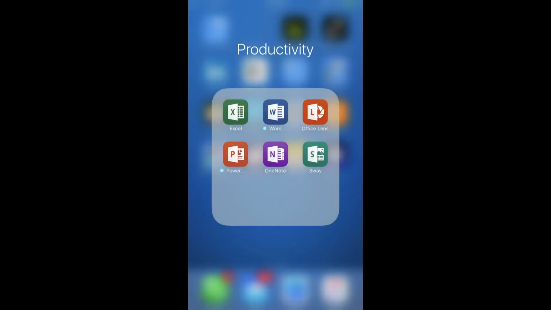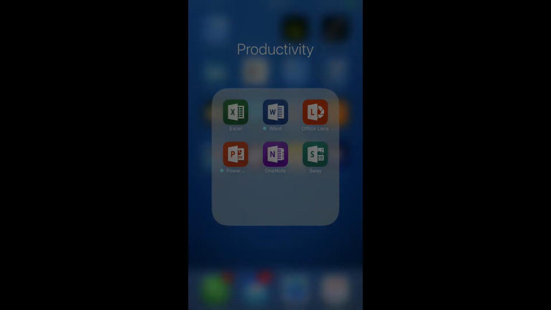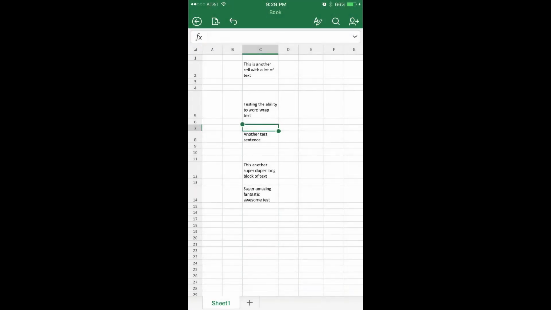Step 1. Launch the Microsoft Excel app on your Apple iPhone or iPad. Step 2. Open the spreadsheet you want to export to a PDF. Step 3. Tap the File icon in the upper left corner of the screen. The File icon looks like a piece of paper with three dots in the lower right corner of it.